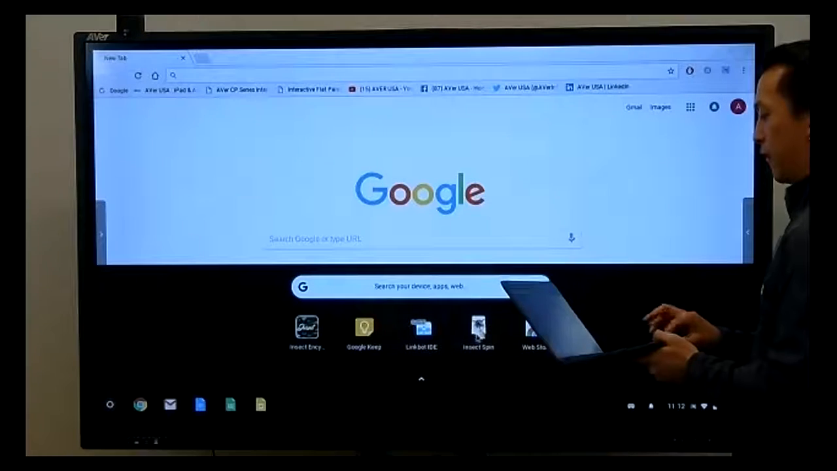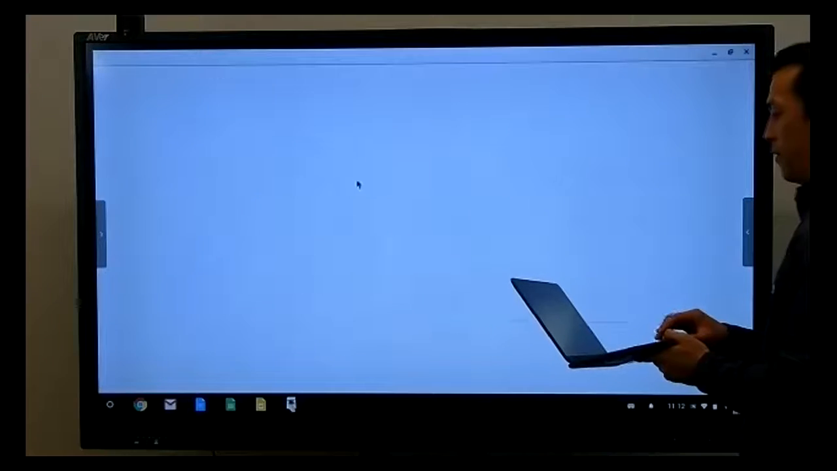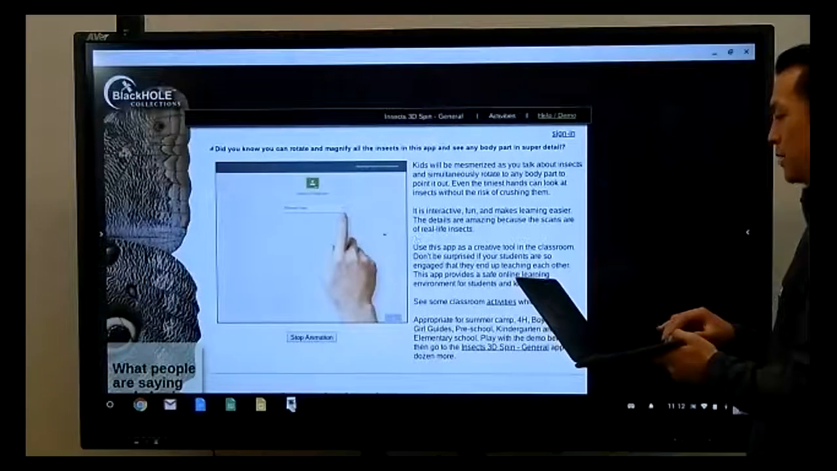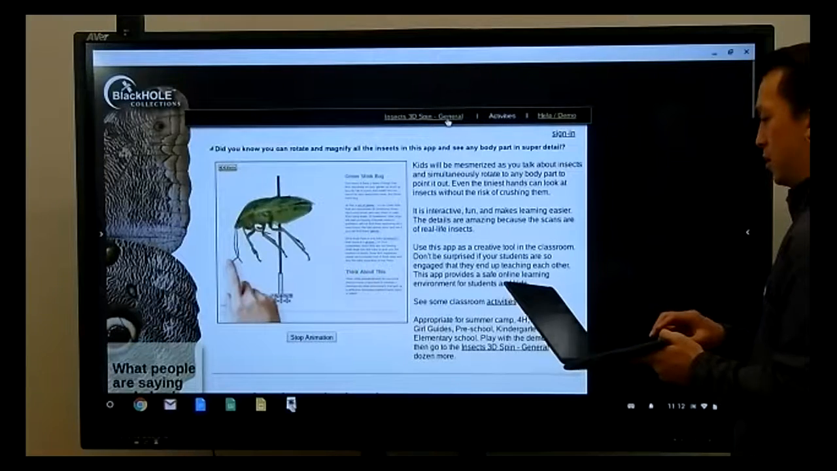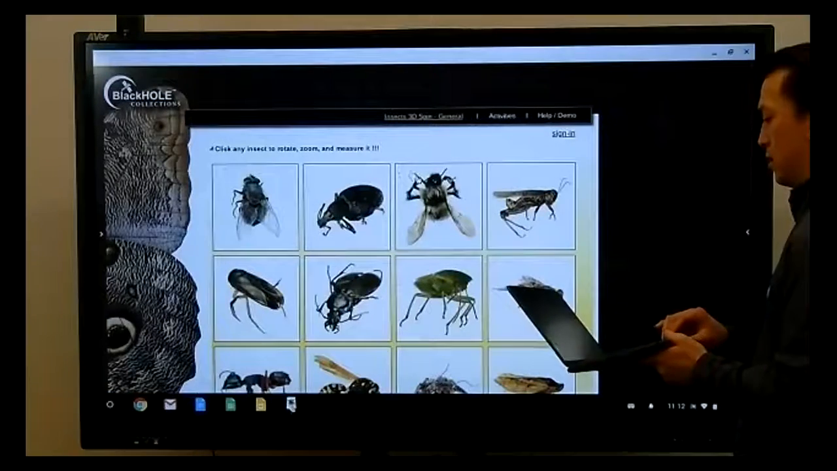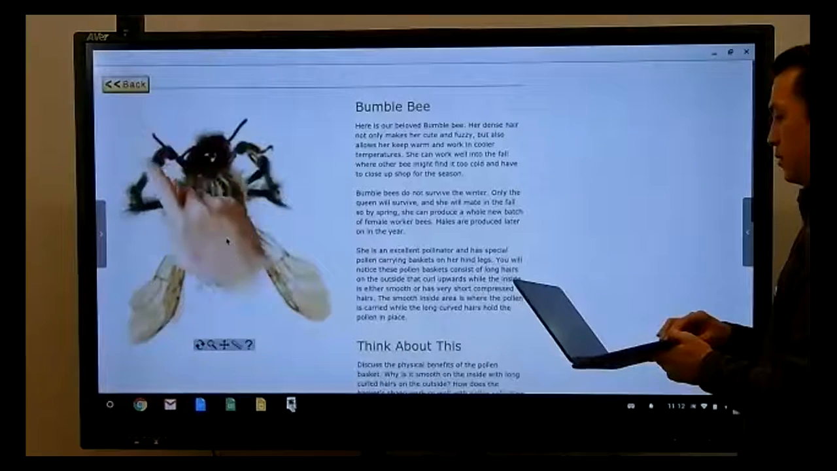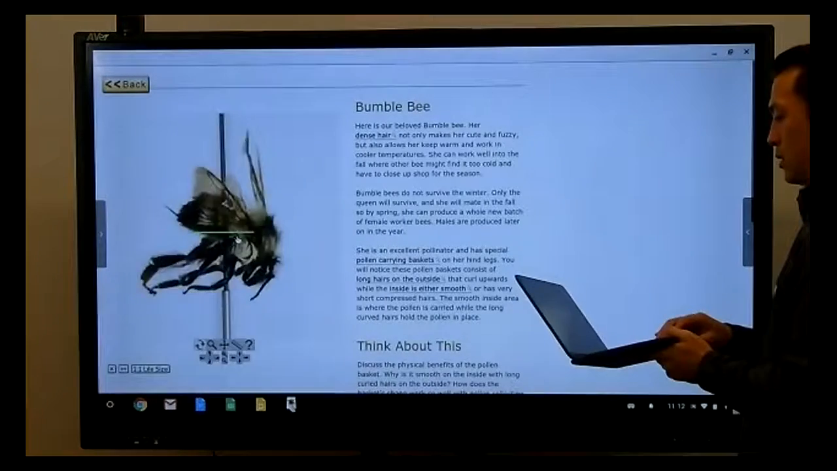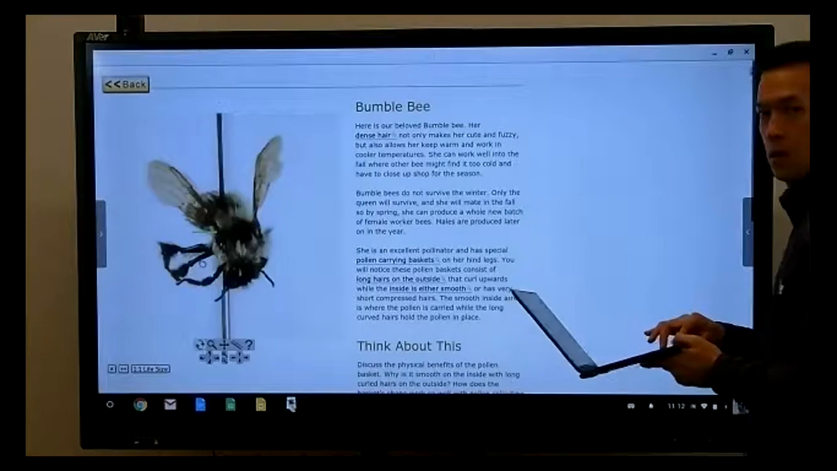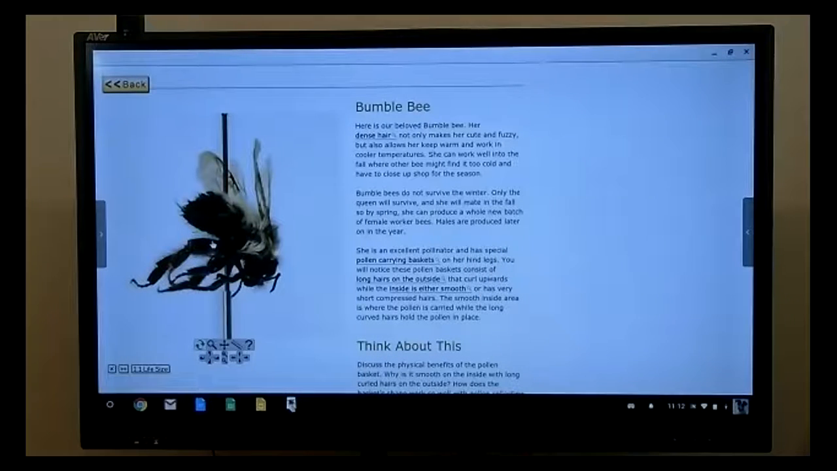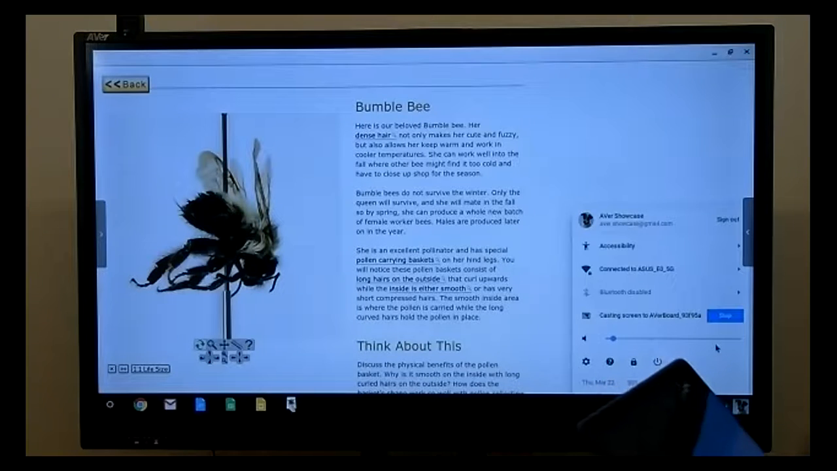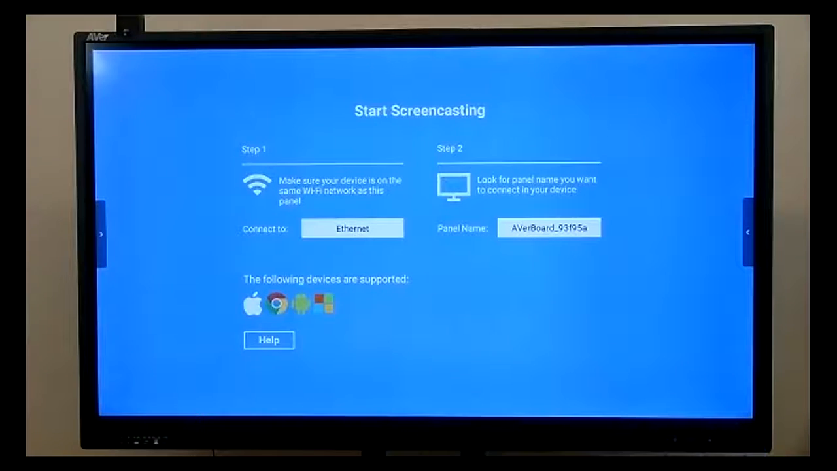I can pull up my different lessons that I have, or as a student, I can show the class what I'm actually working on. And let's select an insect here. So now we're discovering and learning about bumblebees, where I'm wirelessly casting my device here. Simple and easy, huh? To stop, I just go to the bottom right and press stop, and that's it. So now when you're at this screen, you're now ready for the next device to connect.